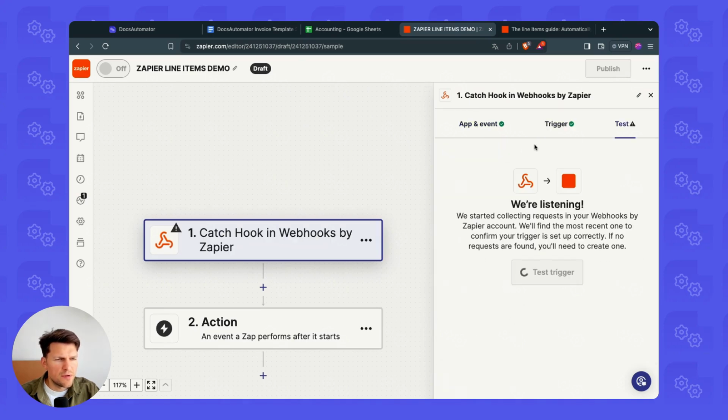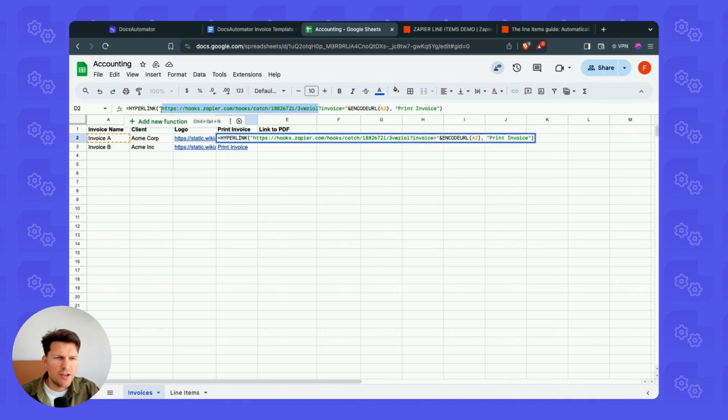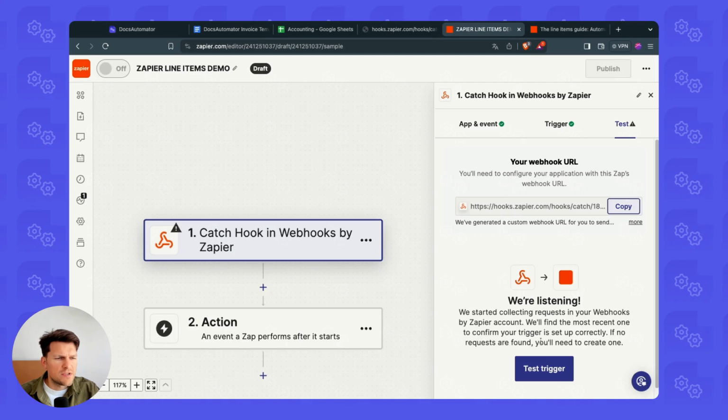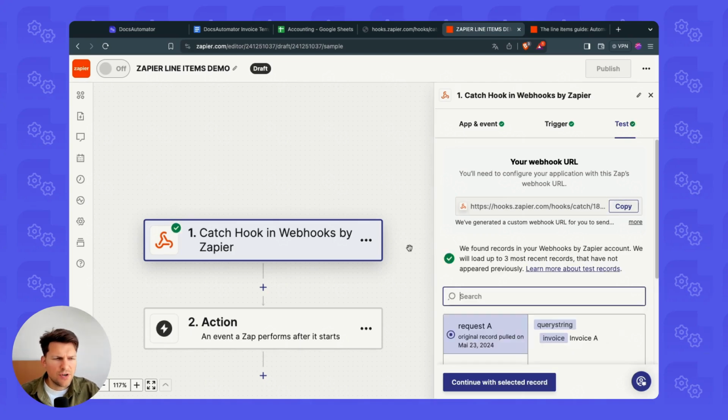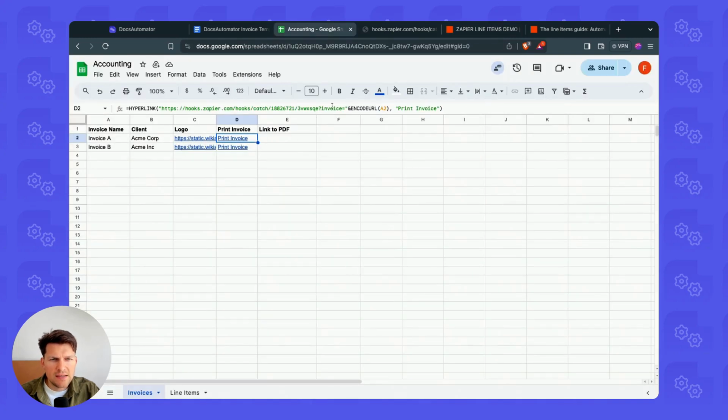Very simple. I'm copying this because the one here is still an old one. So I'm going to change this to that. And then we need to make sure that we have the same one here as well. Now just click it once, so we have some test data. I'm going to click on test trigger. There we go. As you can see here, the invoice parameter is now invoice A. This is what we passed here by giving this invoice URL parameter and then passing invoice A.